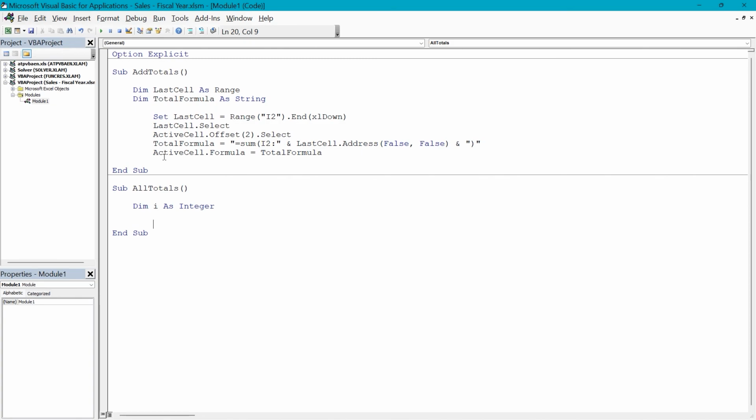And for this one, we're going to tell it what i equals. So we're going to say for i equals 1 to worksheets.Count. i equals 1 to however many worksheets are in the file. And we're going to press enter after that line and tab. We're going to type Worksheets, and then in parentheses i.Select, enter, Add totals.